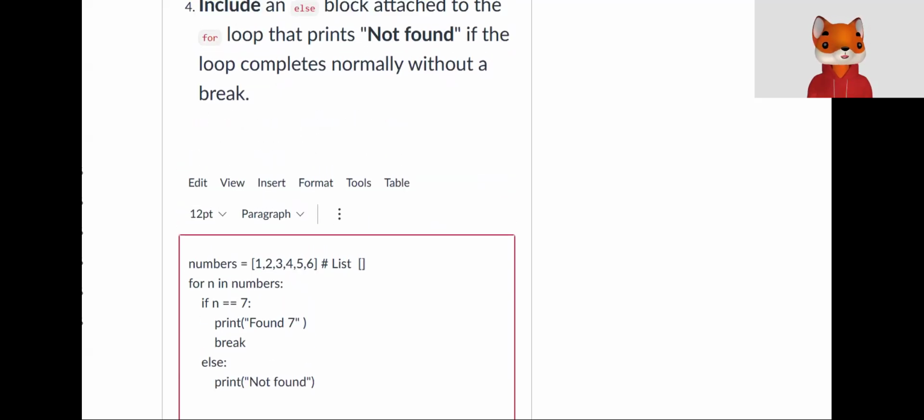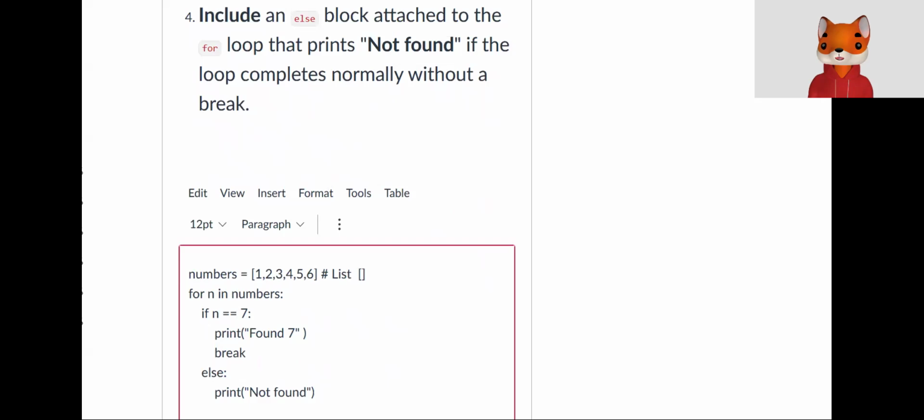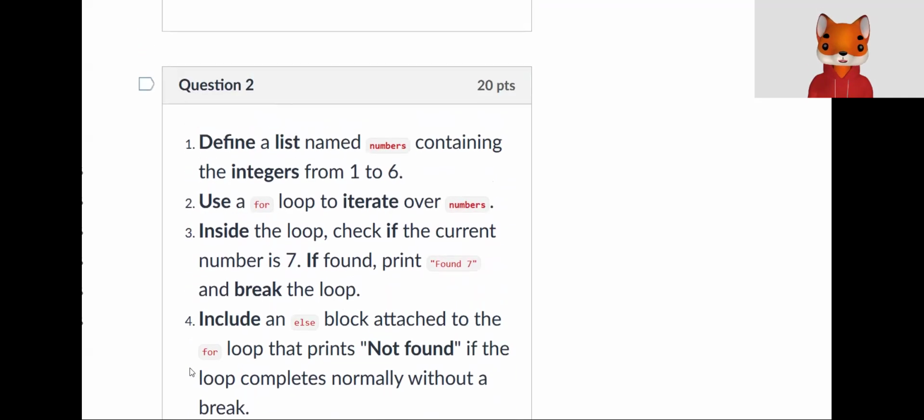So now we've finished this section. We've created our list of numbers ranging from 1 to 6. We've created our for loop that is going to iterate through each item in that list, and we're using n as the variable storing those values. Then inside of that for loop, we're going to check to see if any of those items are equivalent to 7. If so, we can just print it out and stop the for loop. Otherwise, we're just going to print out not found. So that's question number 2.